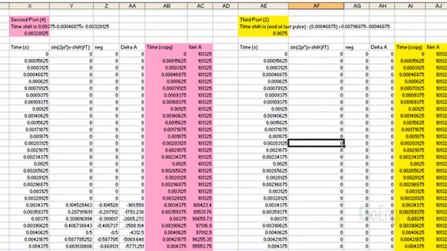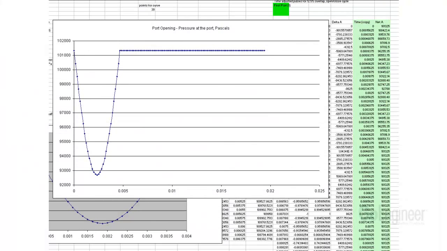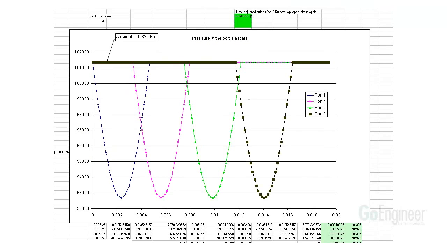The different colored columns on this spreadsheet represent time and pressure values for each port. Here's a graph showing the drop in pressure at one of the ports. This next graph shows all four pressure drop curves. We will copy the data from the spreadsheet into flow simulation in a moment.